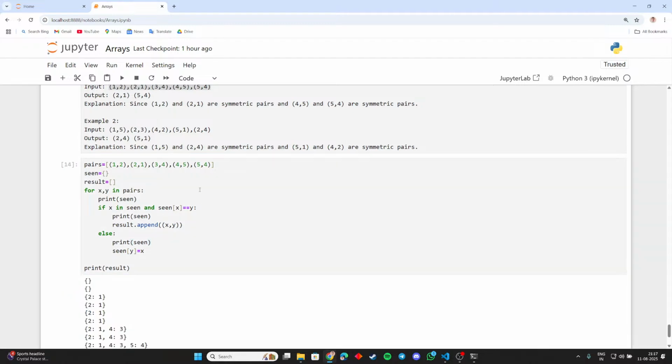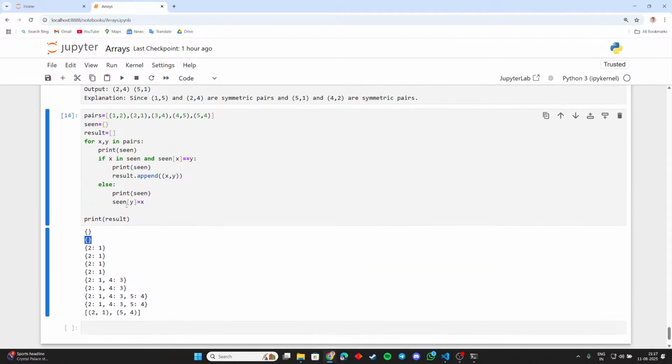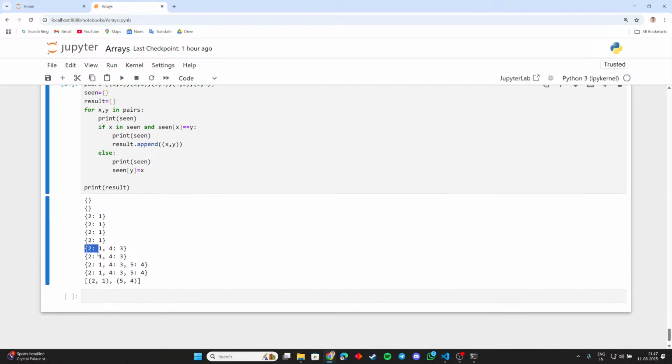Now we run. See what was it? Empty, empty. So first got 2. 2 got mapped to 1. Again 2 got mapped to 1, and again 2 got mapped to 1.